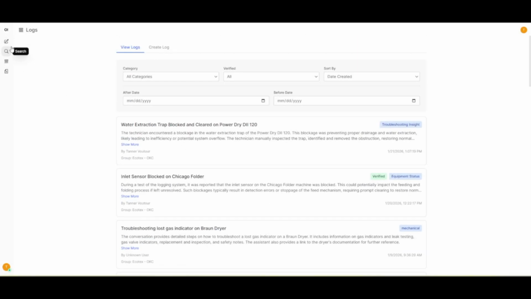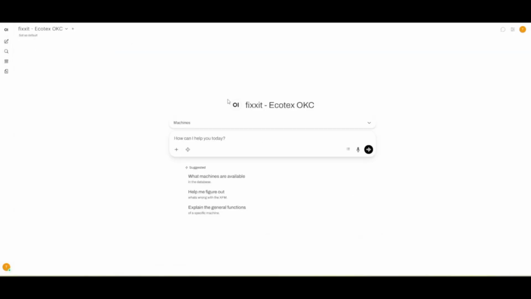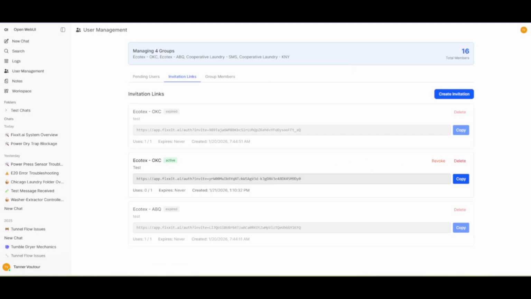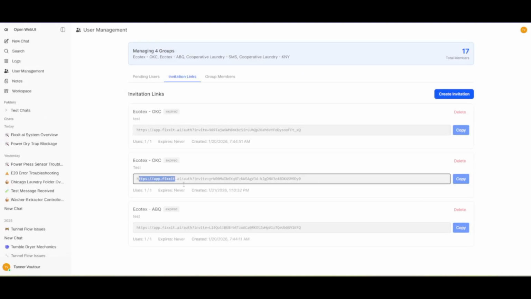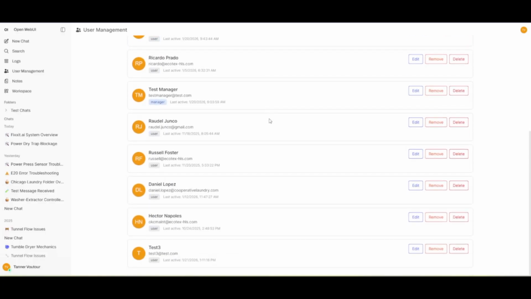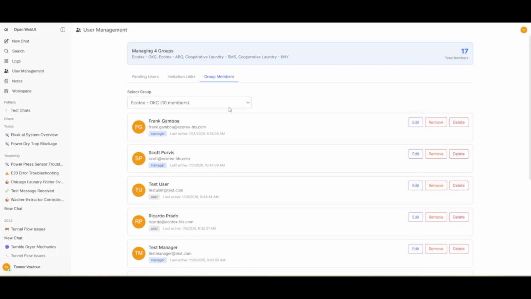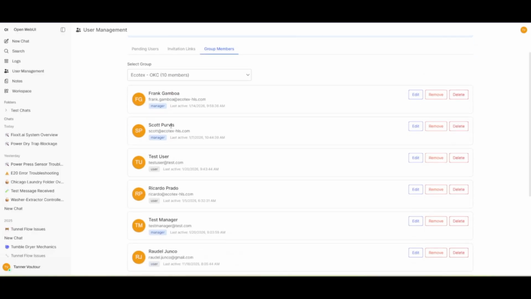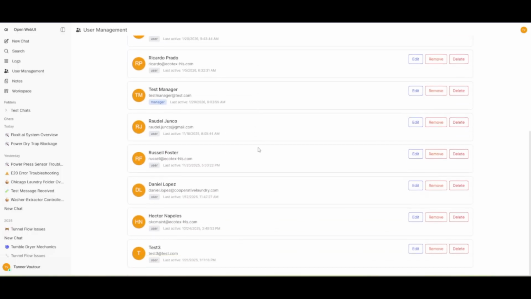And there's no user validation. It's all validated based off that link that you generated. And so now if we come over here and we reload the page, you can now see that that link that we created is expired because it got used that one time. If you come over here to the group members section, you can now see all of the users associated with your group.